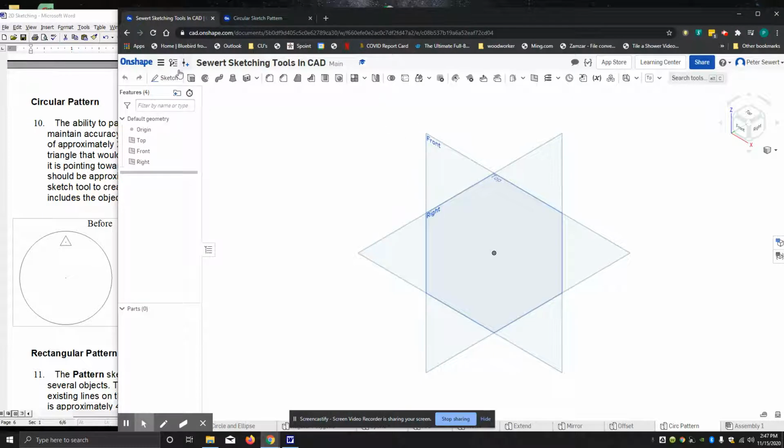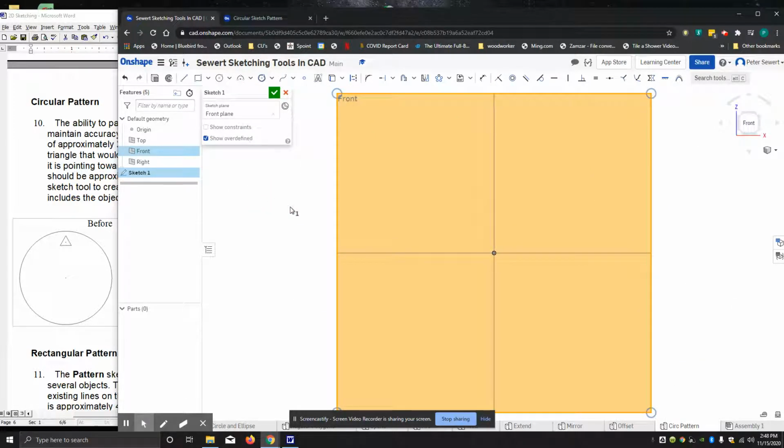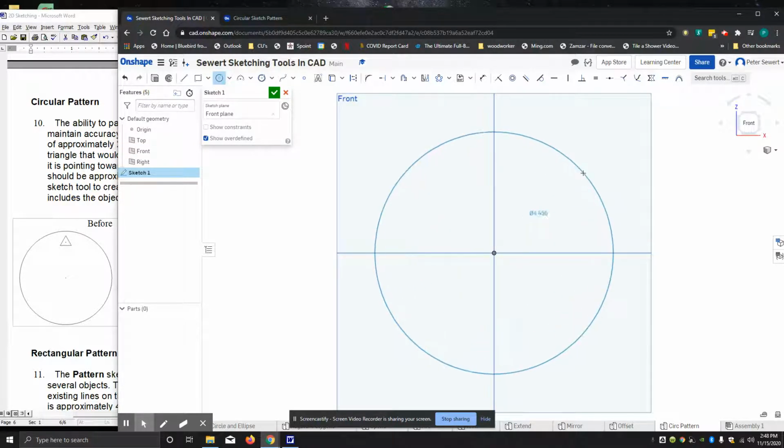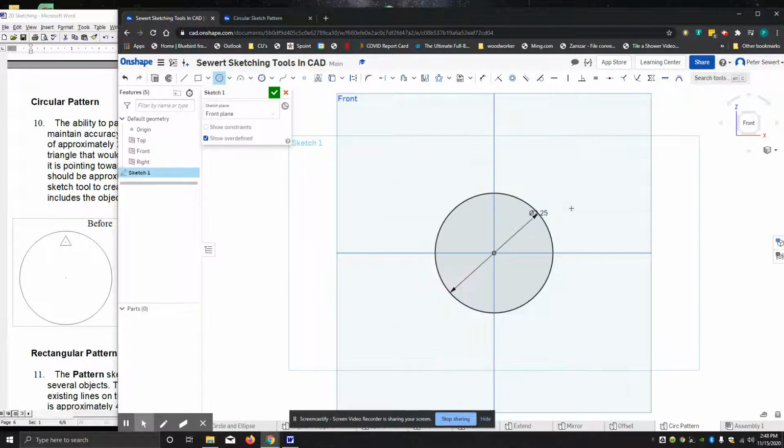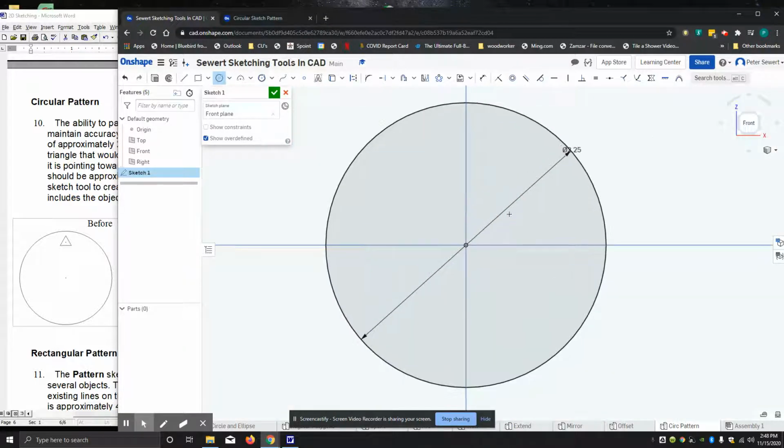Okay, so I'm going to start my sketch on my front plane again. I'll go to the front here, and I'll hit escape once just to get rid of this orange stuff. All right, now I'll start with my circle. I'm going to use the origin, and I'll bring this out, and my diameter is 2.25 for the circle. I'll zoom in just a little bit here so we can see it all.